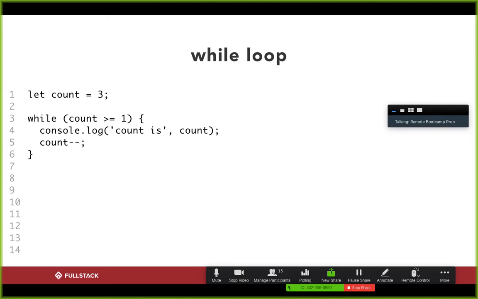And so now when we check whether or not count is greater than or equal to 1, we're actually checking whether or not 2 is greater than or equal to 1. And the answer is that's true. It's also greater than or equal to 1. So then we do our code block again. We run line 4 and then line 5. And then because we haven't stopped yet, we just keep going.